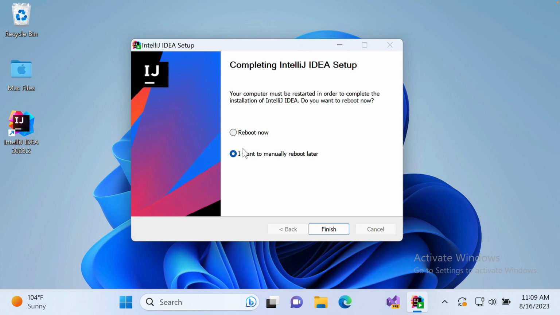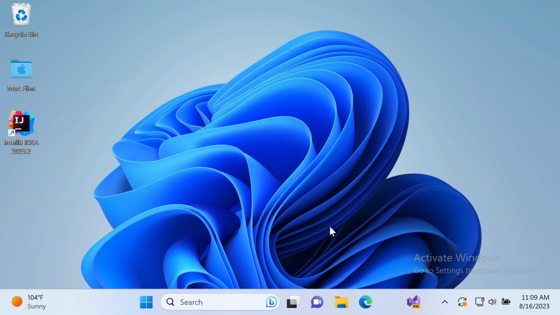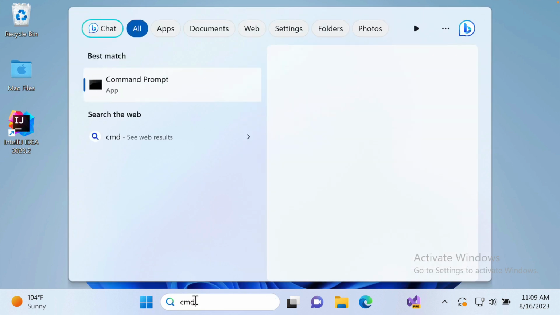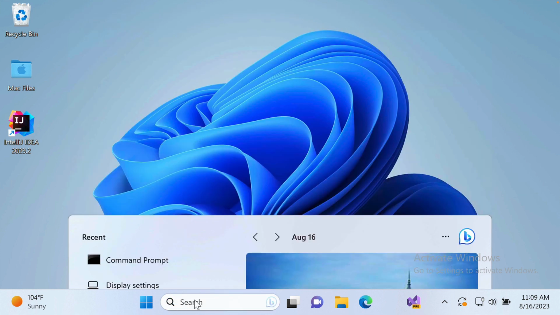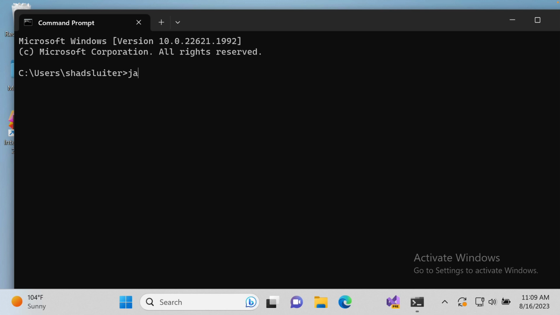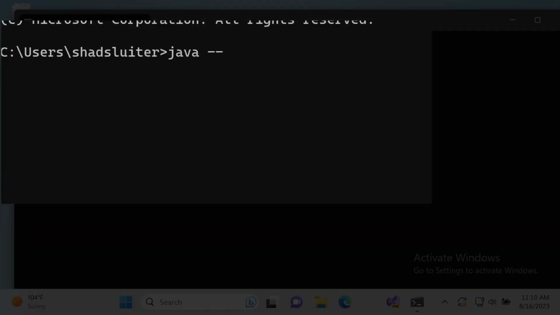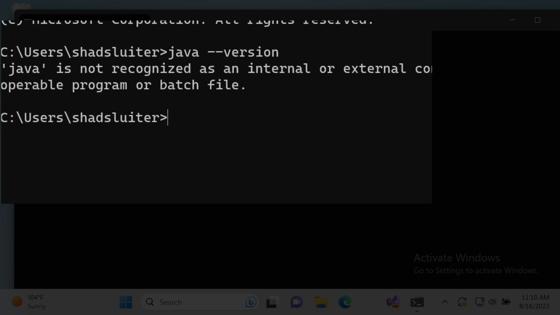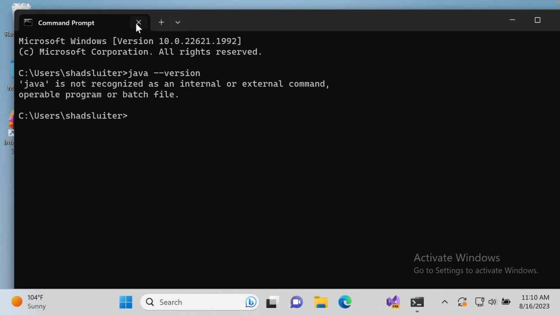Do you want to reboot now or later? I'll try it later and see if it'll actually run. So we're going to test a few things out. First of all, let's go to the command line. So I'm going to type cmd, which gives us the command prompt. And what I want to do is find out if Java is on my computer. So I'm going to type in the word java --version. And it says it doesn't recognize it. So my guess is that Java has not been installed on this machine, which could be a problem.